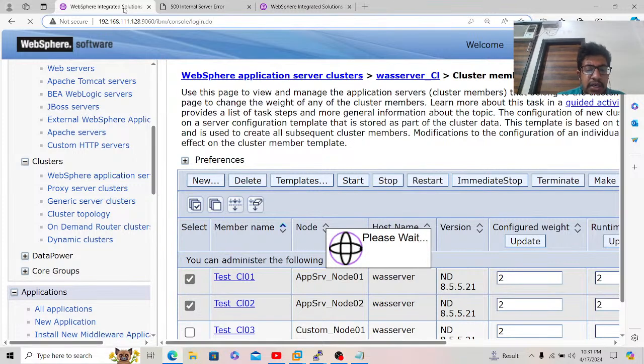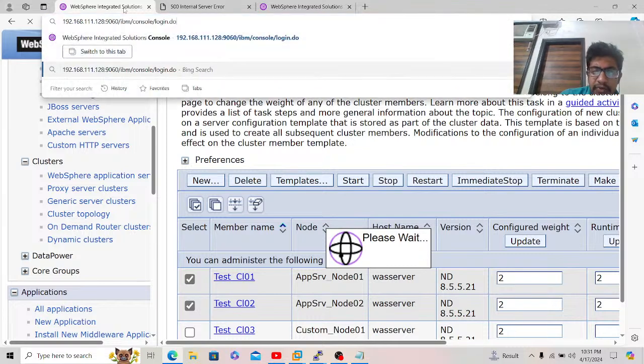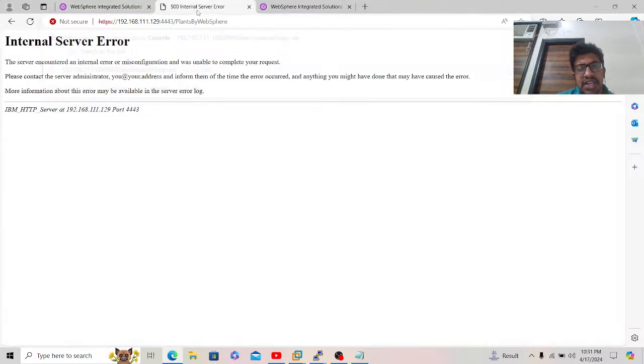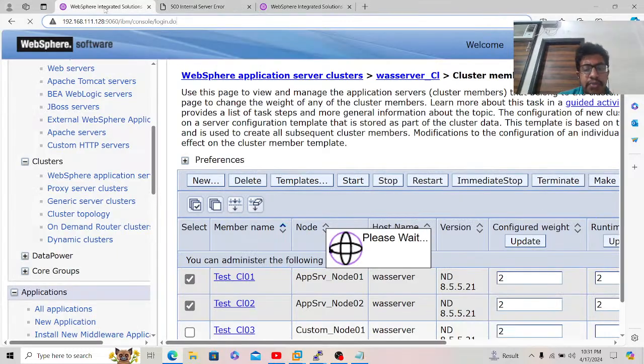Okay, this is how to add the servers, how to create the servers and how to add the cluster members. If you run the cluster member, with the IP address and new JVM port number, we can verify whether it is running or not. Everything is perfect, working fine, no issues reported. You can stop the session.